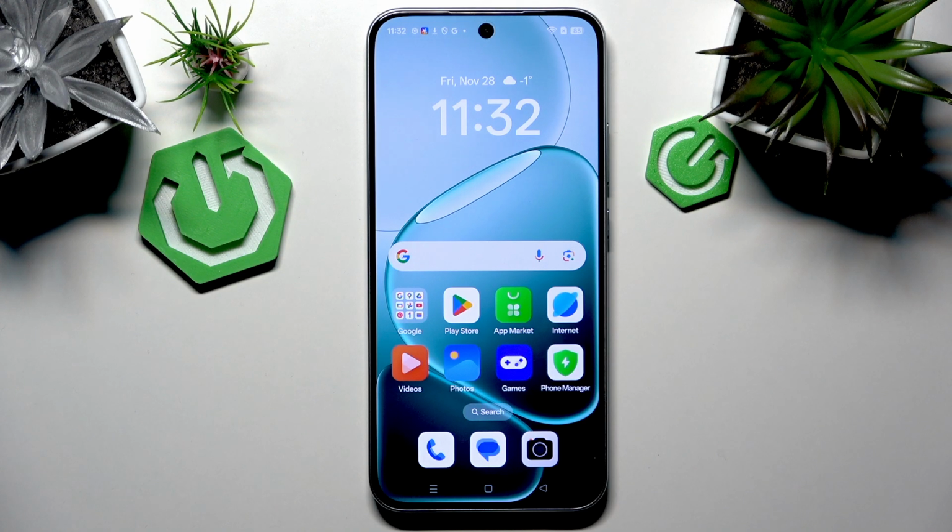Today I'm gonna show you how to create a group text message on OPPO A6 Pro.